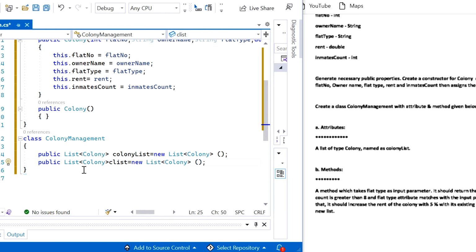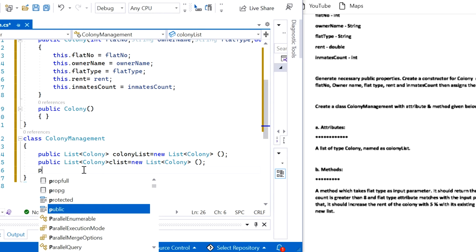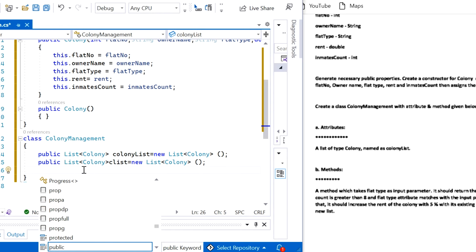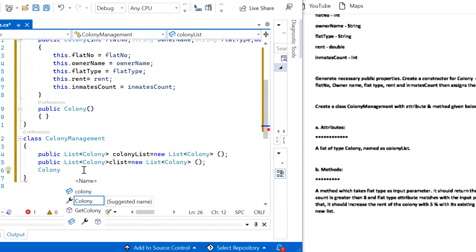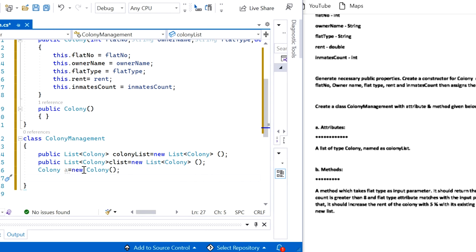This is the second list. Again I will create one object of colony, not an object, it is a variable typed as colony. See, I will tell you why I am taking this; at the end of the solution you will understand everything. So you have to follow the same thing in every question. Public, even without taking public there is no problem, I think. Let's see. The colony variable name I will take is new colony. Okay, this is the implementation of the list.